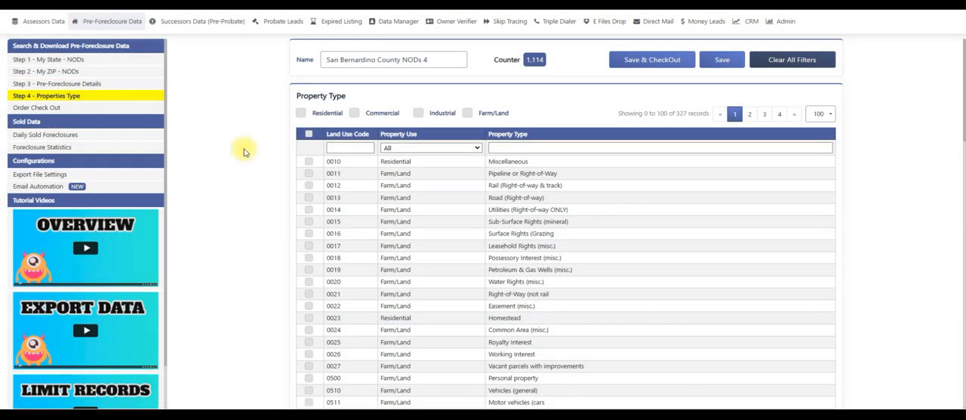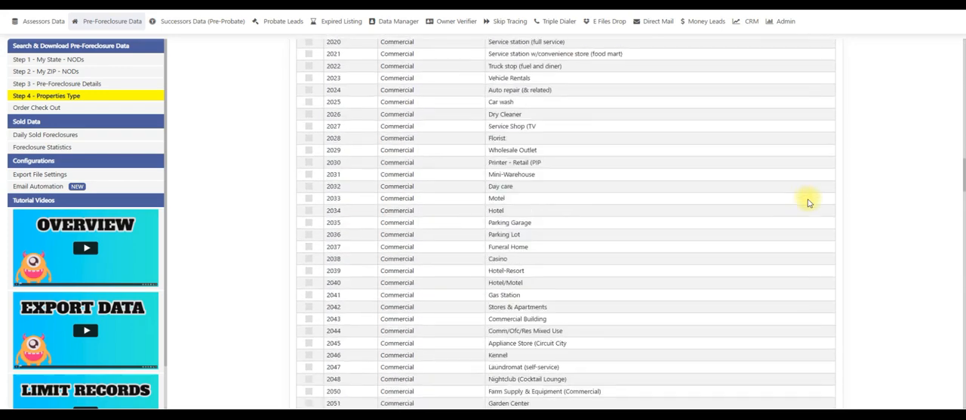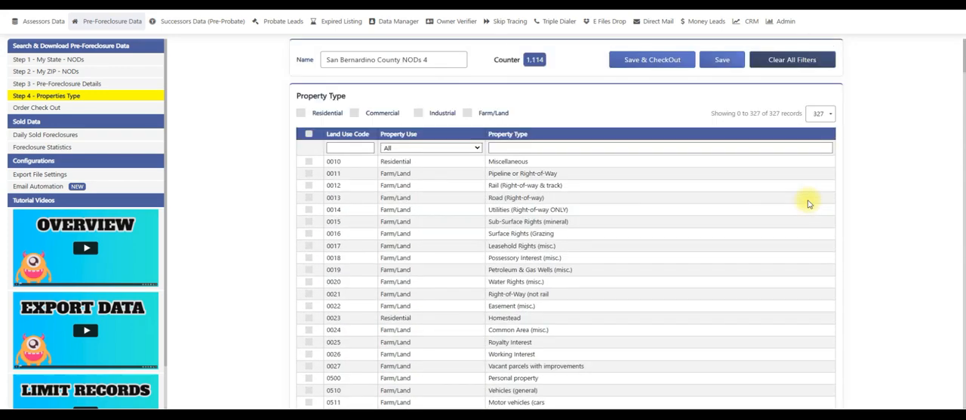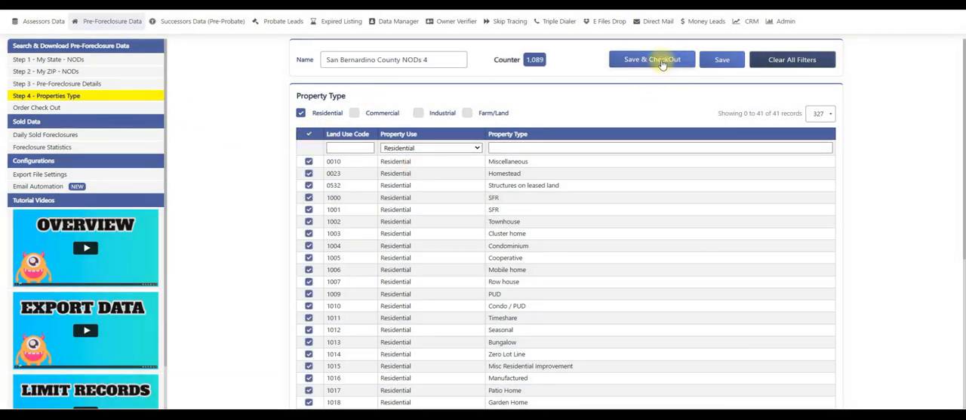Step 4. We can choose from 4 different categories of properties, with a total of 327 property types. By default, all types are selected. If you want to see all of them on one page, change the setting from 100 to the total number, and you'll see them all at a glance. Now, here's the fun part. You can create unlimited searches and save them to export or modify later. We are going to save our search now. Click Save and Check Out.